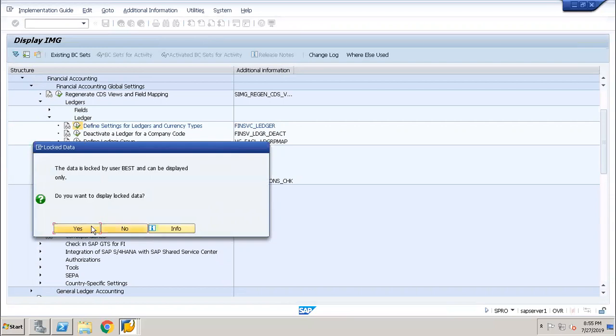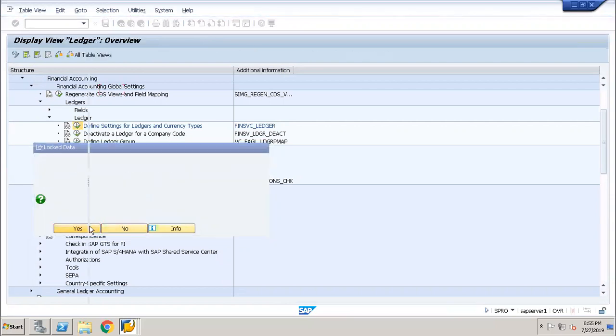Oh my God, someone is using it. So we cannot change now.